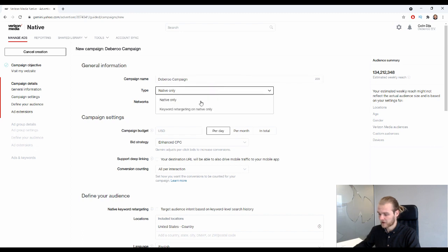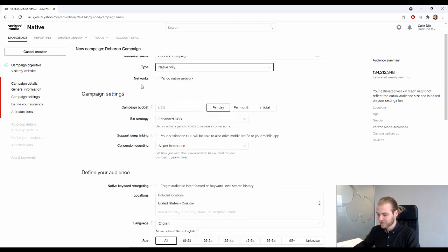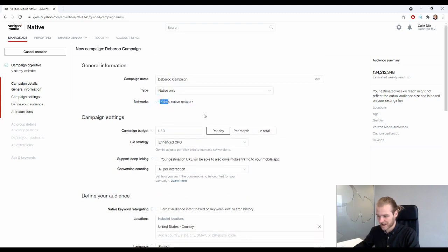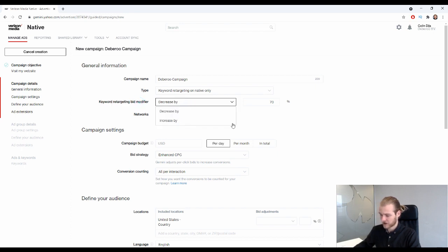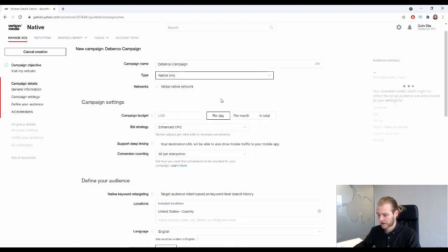Then the type. So we're going to do native only today. And the networks is Yahoo Native Network. We don't have any choice. That's the native network that they have. If we go to keyword retargeting on native only, then we can also do the keyword retargeting bid modifier. So decrease or increase by a certain percentage. But we are going to do native only.